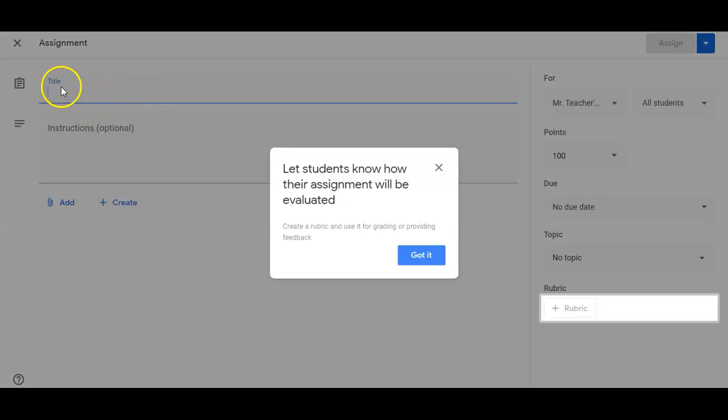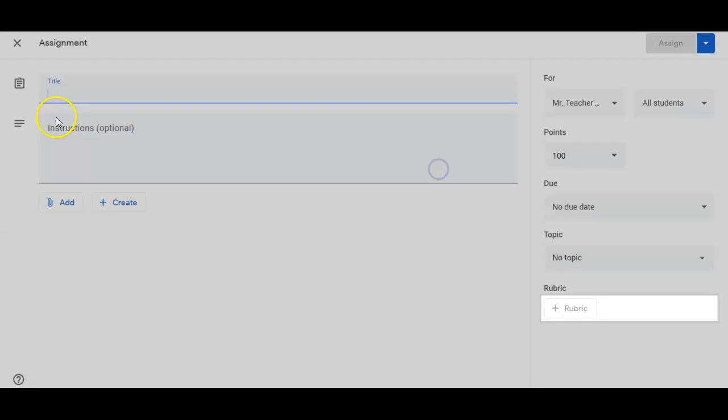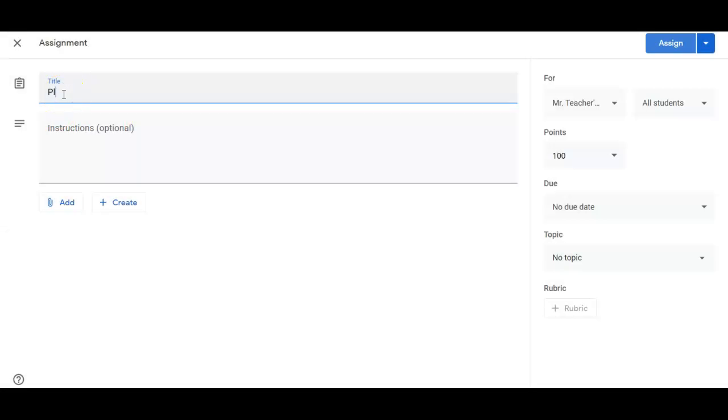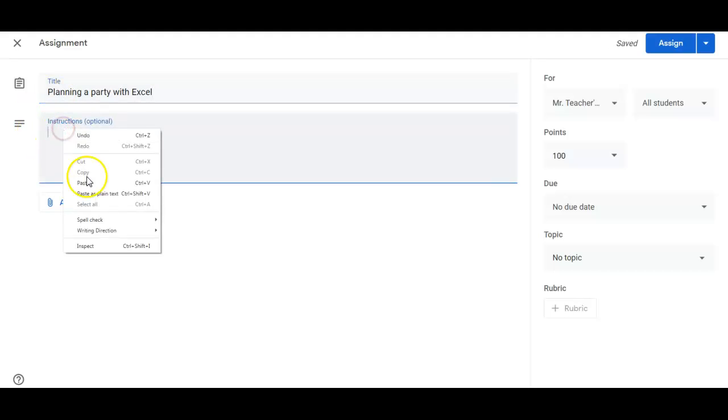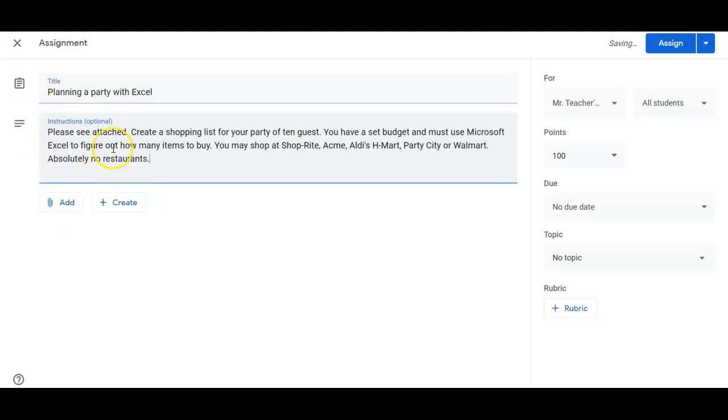And I'm going to put a title in, which will be Planning a Party with Excel. And the instructions are already copied and pasted from before, so I have them nice and quick. It'll tell the students what we're going to do. See the attached. So they're going to create a shopping list of 10 guests. I'm going to come down to add.